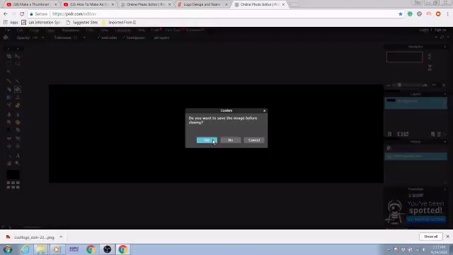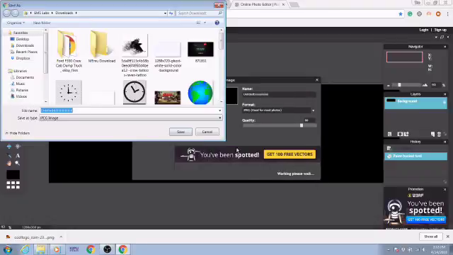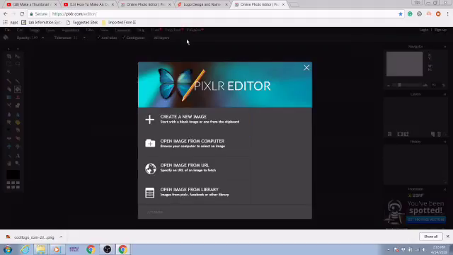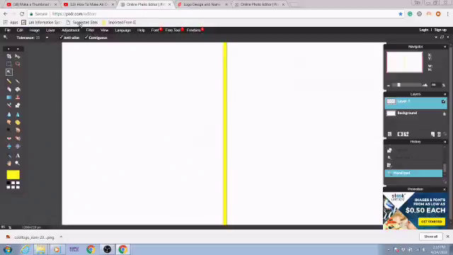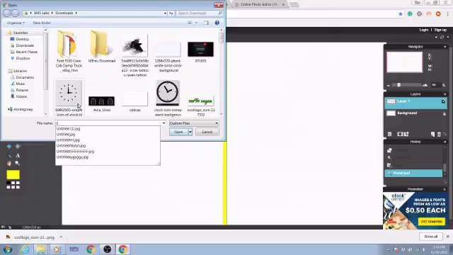So, do you want to save the image before closing? Yes. Name it something. Yeah, that looks nice. Sure, let's just say that looks nice. It does, sure. Why not? Layer, open image as layer. Untitled.